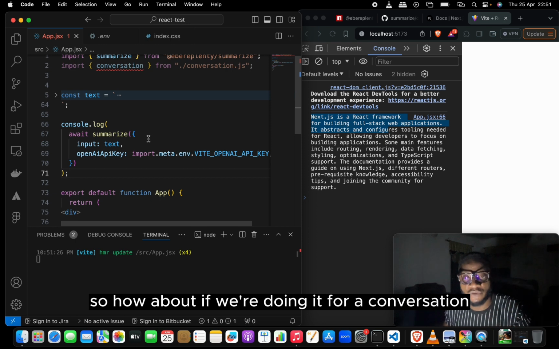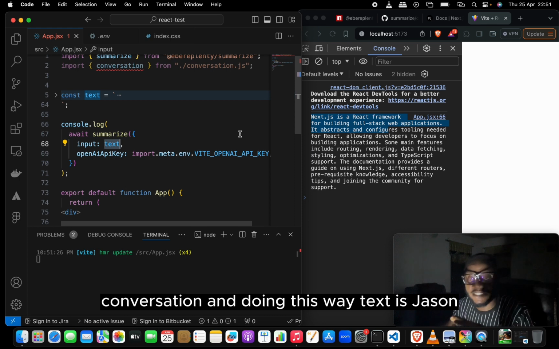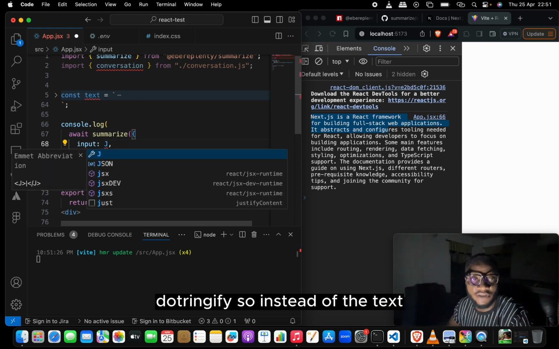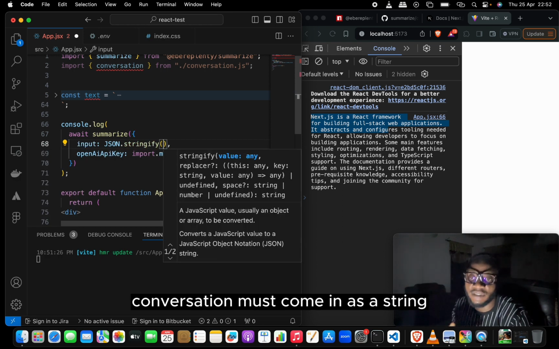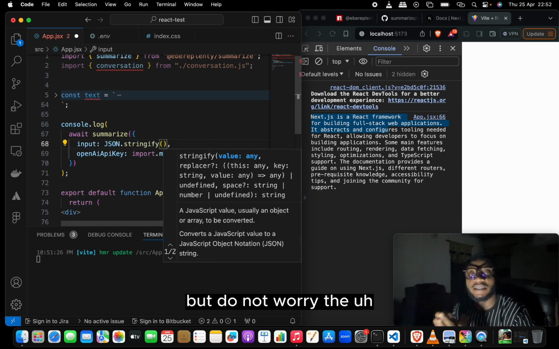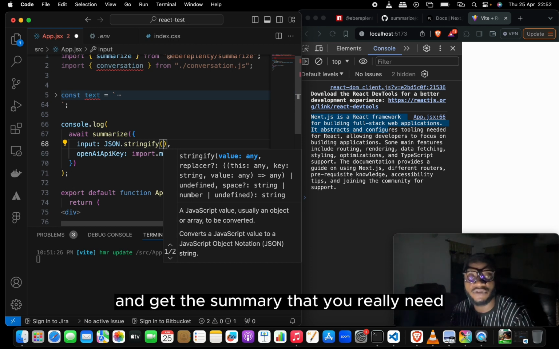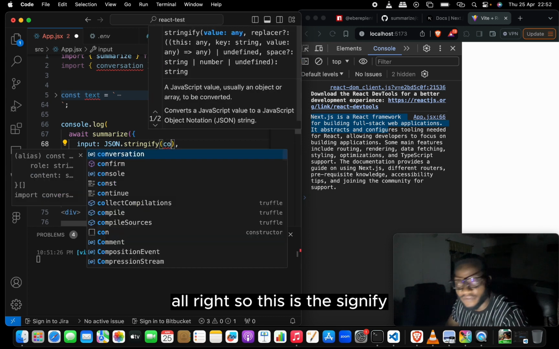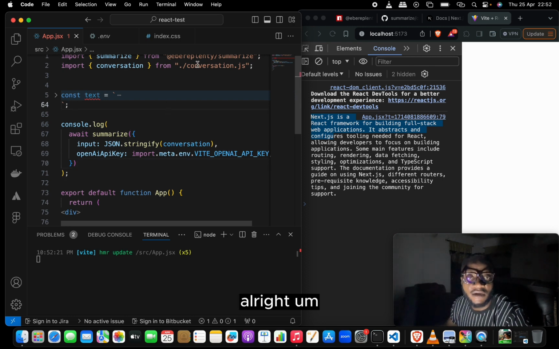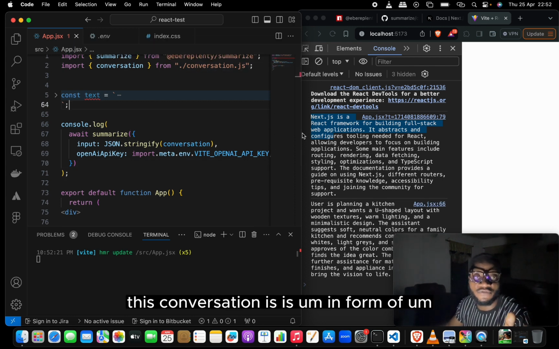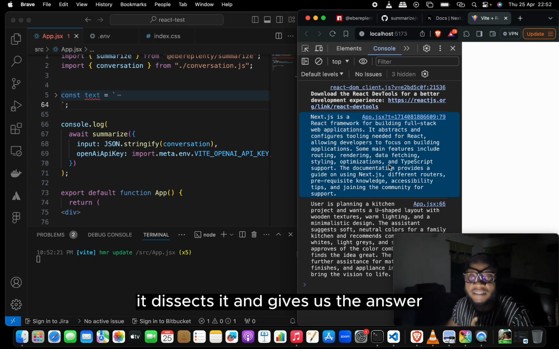How about if we're doing it for a conversation? The main difference between doing this for a conversation and doing this for a text is JSON.stringify. Instead of the text here, use JSON.stringify because this conversation must come in as a string. But do not worry, the bots know how to dissect the message and get the summary that you really need. All right. So JSON.stringify, let's put in the conversation and then let's save it. This conversation is in form of an array already, like I showed you. But when you pass it as a string, it dissects it and gives us the answer.